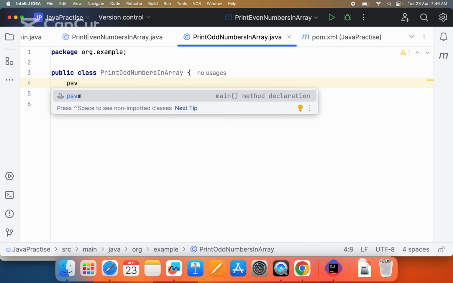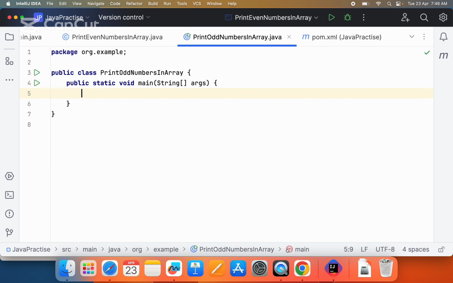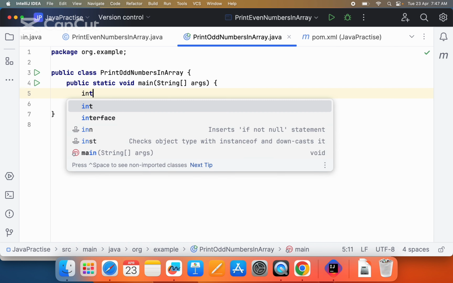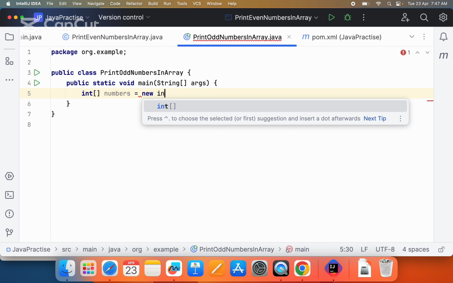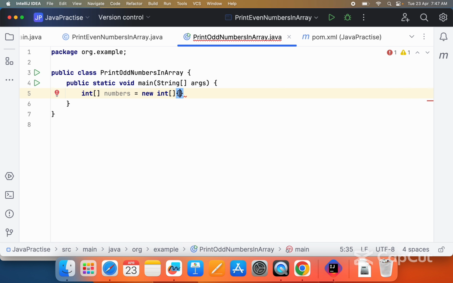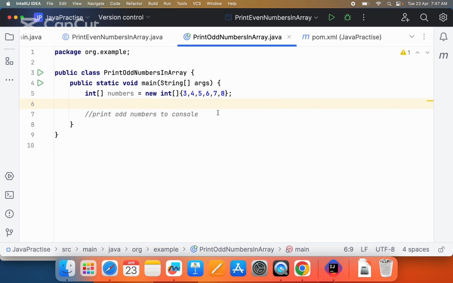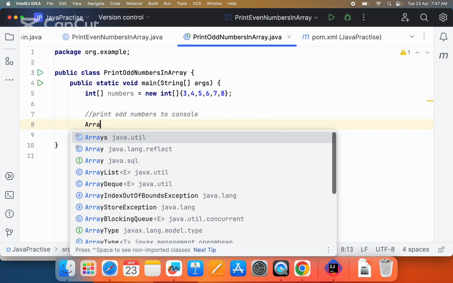Now let me create a main method. PSVM is a shortcut in IntelliJ. Now let's take an input array here. Let me take it as numbers, new int, and let's initialize with some values: 3 4 5 6 7 8, something like this. Now what I will do is print odd numbers to the console, right? To do that we need a stream here. So how do I get that?